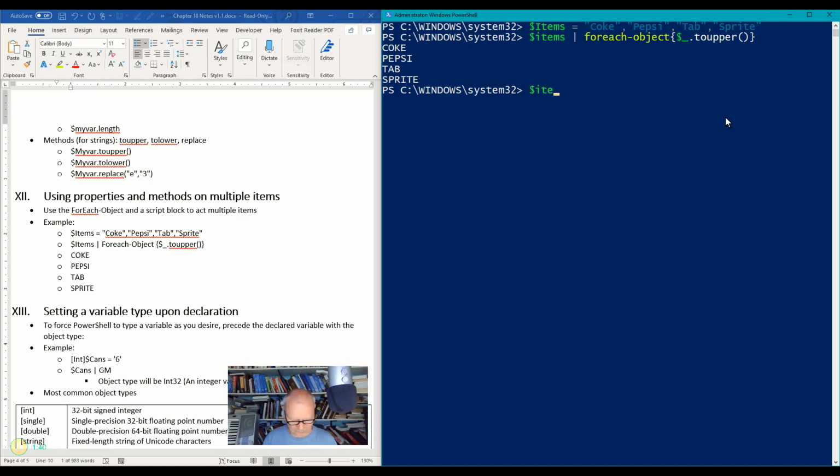Now let's try something interesting. Let's go $items equals... Well, actually, let's do this. I'm going to say 1, and I'm going to put that 1 in quotations. And then 2 in quotes. The 3 I'm not going to put in quotes. I'm going to leave that as just a number. And then the 4 in quotes.